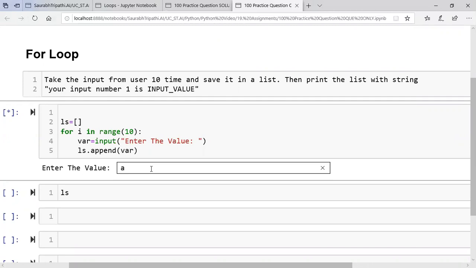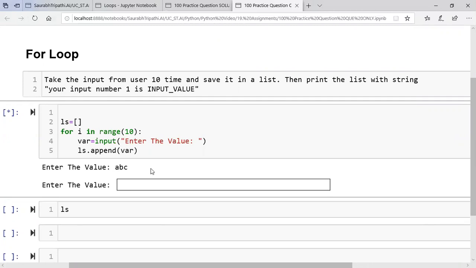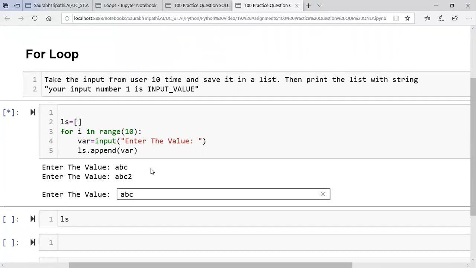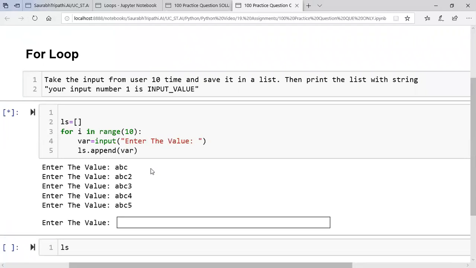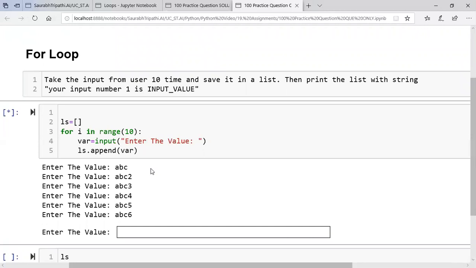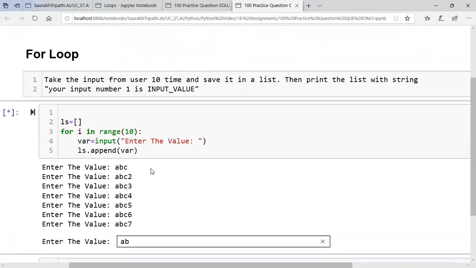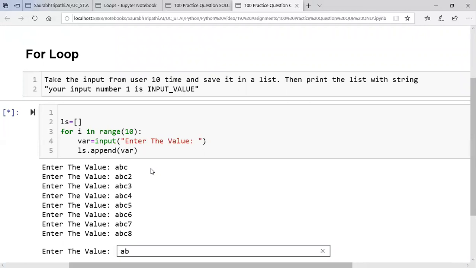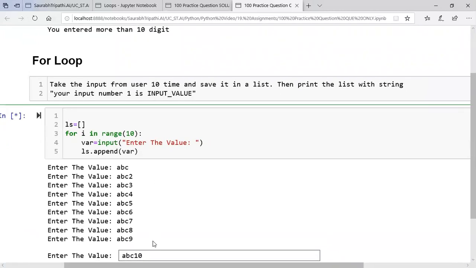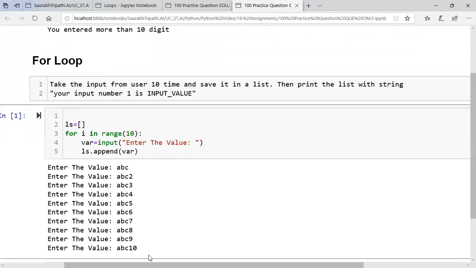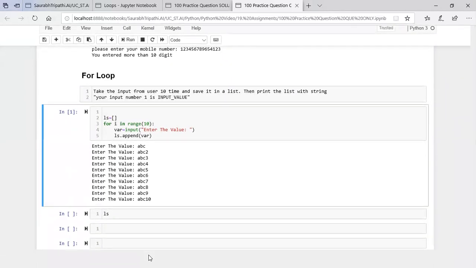Say ABC initially. Say ABC2, ABC3, ABC4, ABC5, ABC6, ABC7, ABC8, ABC9, and ABC10. And these are our input. Okay. So as you can see, we have taken the input.